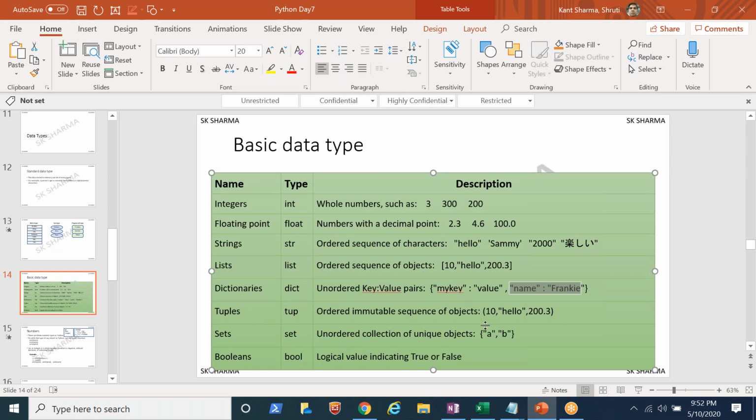Tuple. It is similar to a list, but there is a round bracket in the tuple. Round bracket. Set. The same as a dictionary, curly braces, but the dictionary has key value pairs. Colon was for the key value pair. There is nothing like that in a set. It is just different elements.